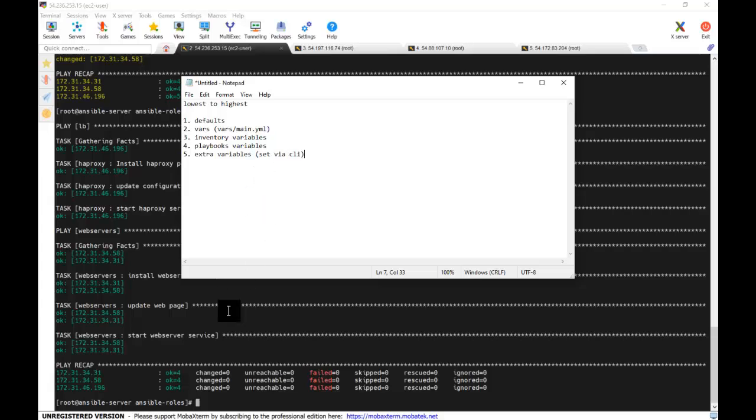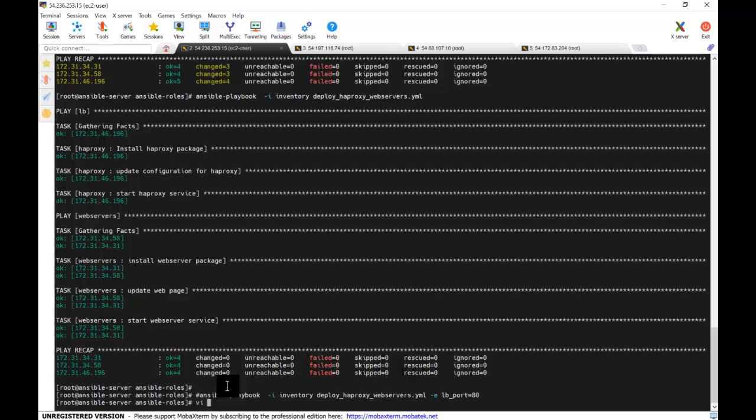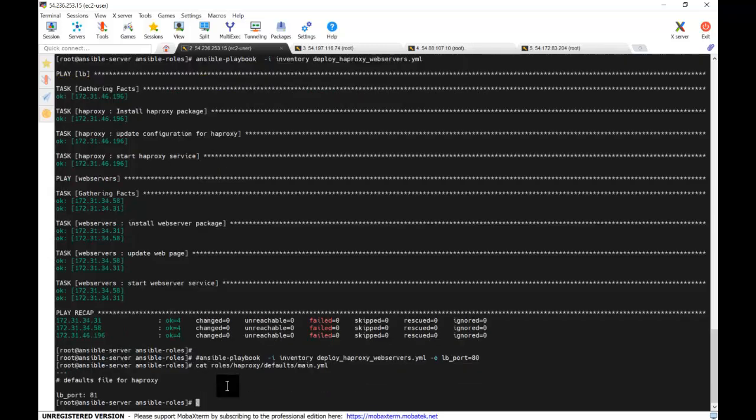So I'm going to use the extra variable here. I am going to run the same playbook, and to define the extra variable we have an option called -e, then the variable name lb_port equal to 80. That means we are going to change the port number of the load balancer from 81 to 80, and in defaults, if we check, 81 is already written. So let's check it out. Port number 81 is already there. I am just overriding it with the variable precedence concept and passing it via extra variables.